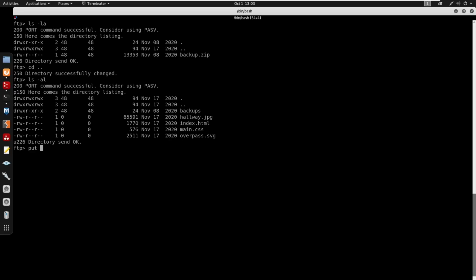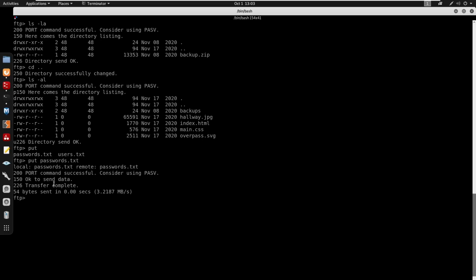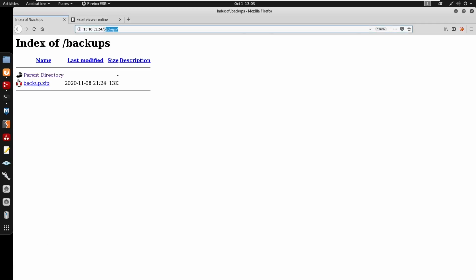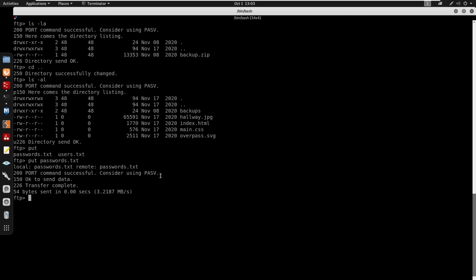So it doesn't seem like we can put anything in here. We'll put this passwords.txt. Now we do have the passwords.txt. Just to confirm, I'm also going to visit /passwords.txt. You do see that this is stored on the server under /var/www/html. So I'm going to do ls -la.